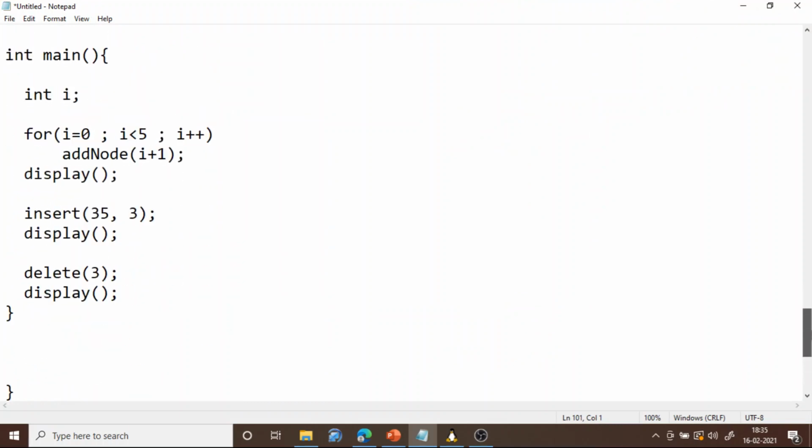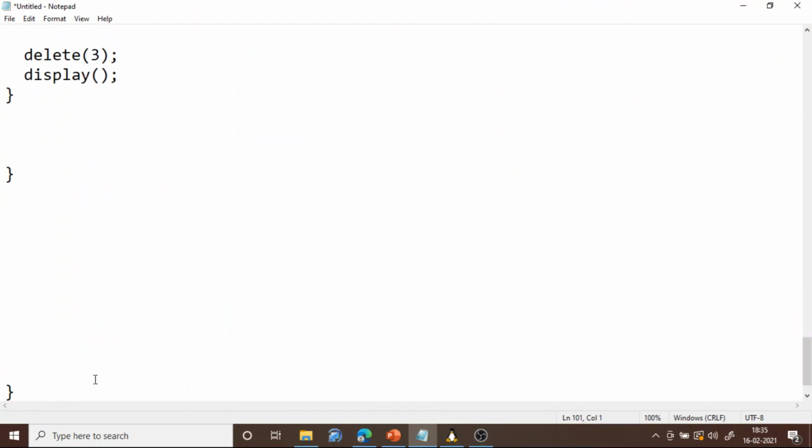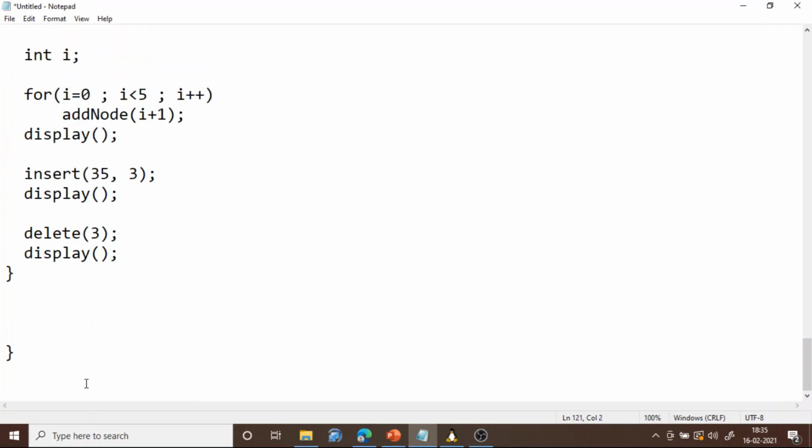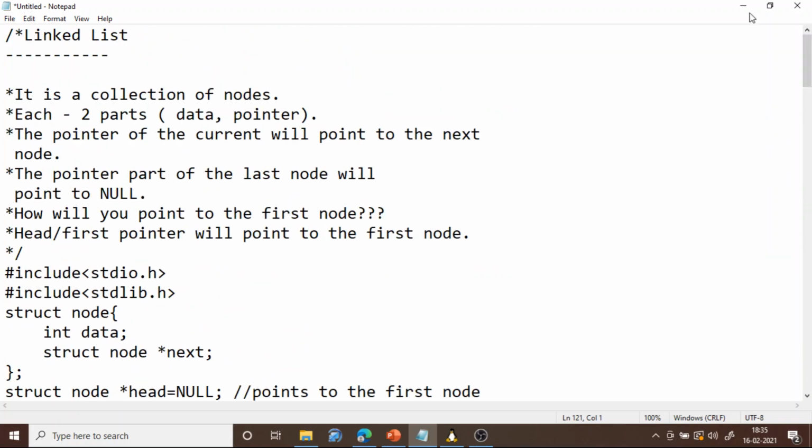Fine. Let us discuss the execution of the code in tomorrow's class. I think you understand what we are doing, right? Let us see this execution in tomorrow's class.